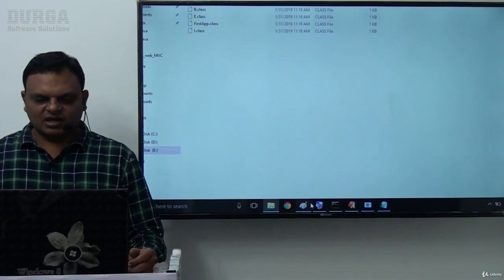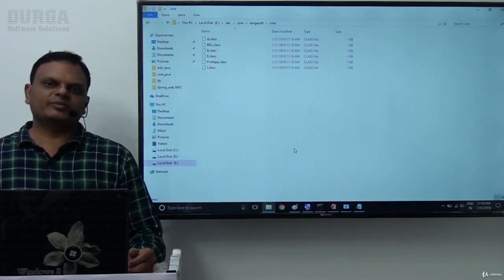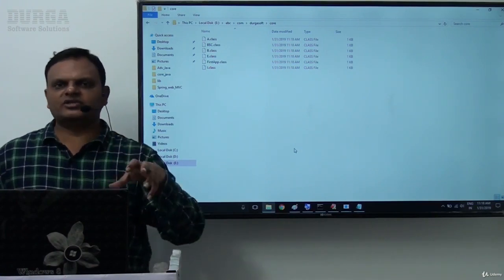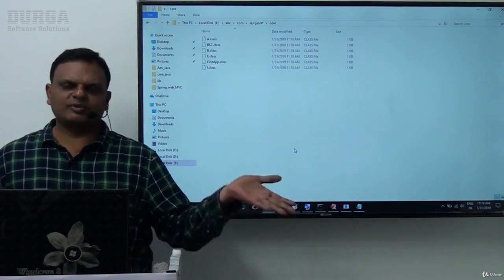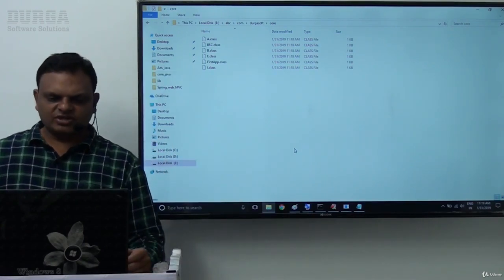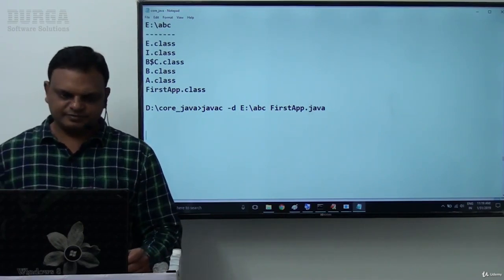So finally, the concept is that -d is used for two things. One is for preparing the folder structure with respect to the package name. Another is for sending the .class files to a particular target location. For these two reasons, we use the -d option. This is one point here.